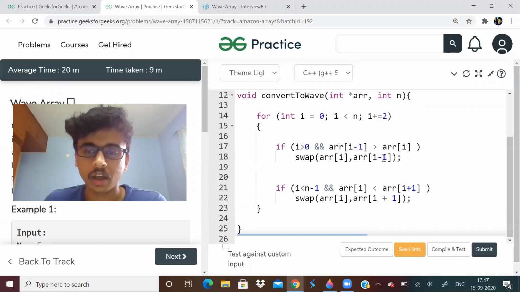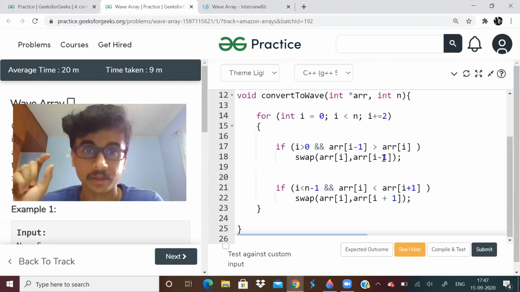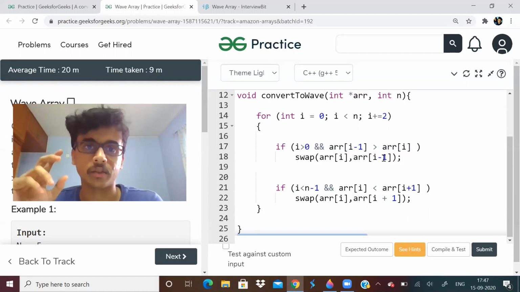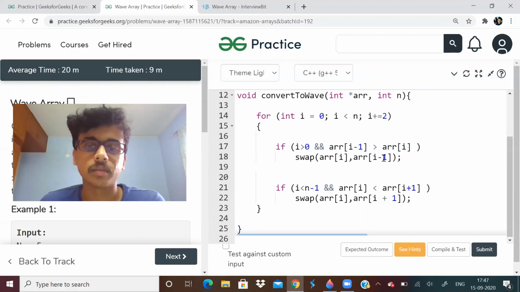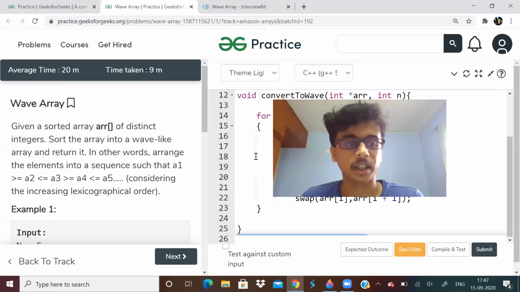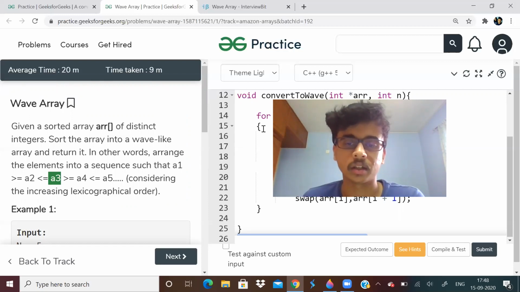Basically, in this solution, we just have to focus on the even indexed elements, that is 0, 2, 4, because indexing is from 0, right? So we have to focus on the even indexing elements. And basically, if we see the property, every even index element is greater than its neighbors. It is at least greater or equal to its neighbors. So if we take care of the even indexed elements, automatically the odd indexed elements will be in their correct position only in this question.